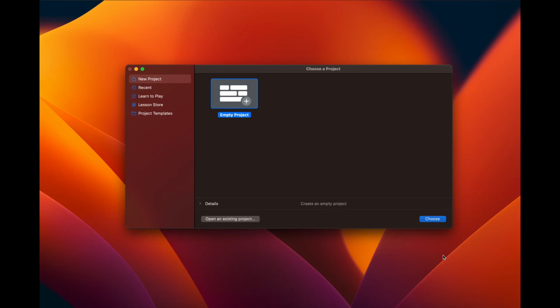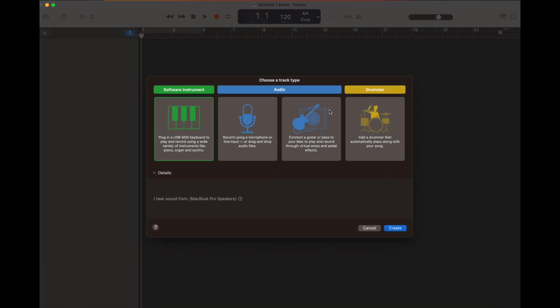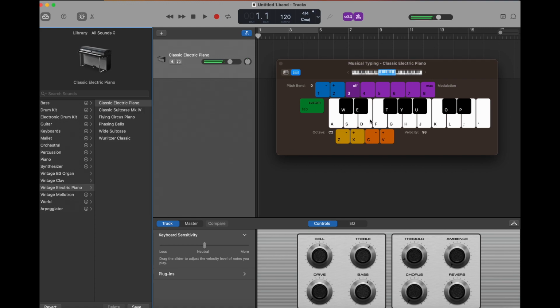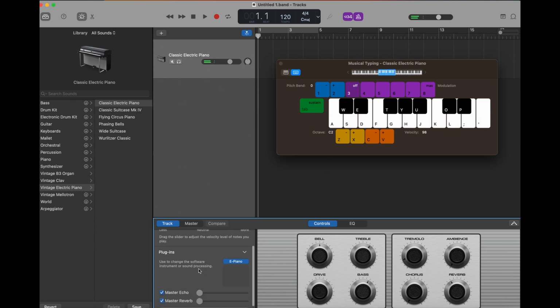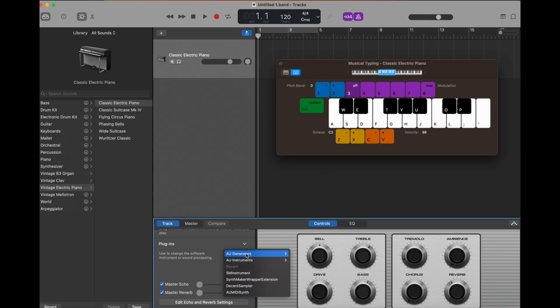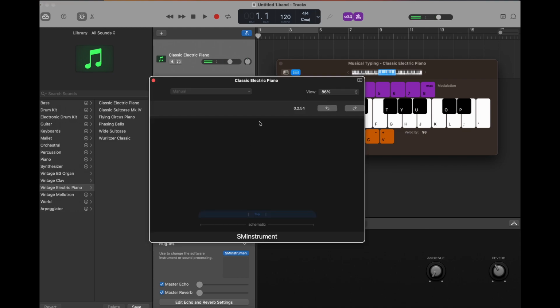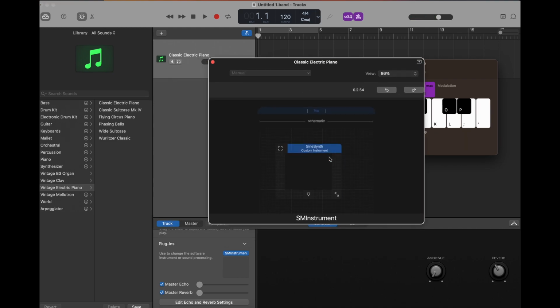I'm going to show how to use the latest version of SynthMaker hosted inside the GarageBand on macOS. So if you start with an empty project, choose the software instrument. This is playing this classic electric piano, but you can go to your plugins and you can change it to VI Desk SM instrument. And now you're playing the sine synth inside the SynthMaker.